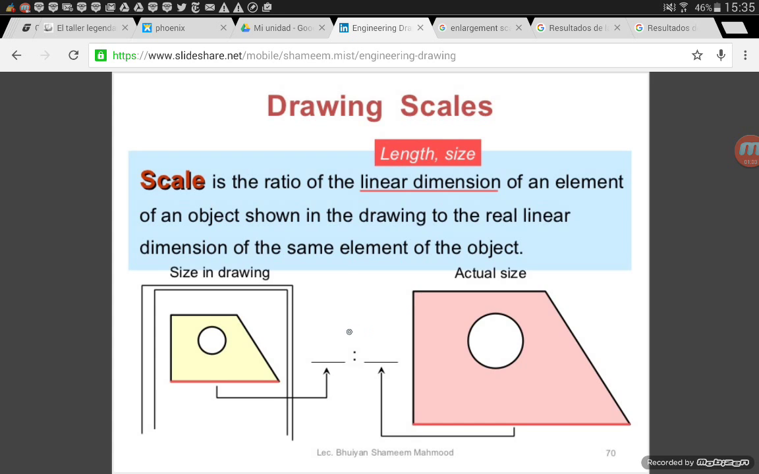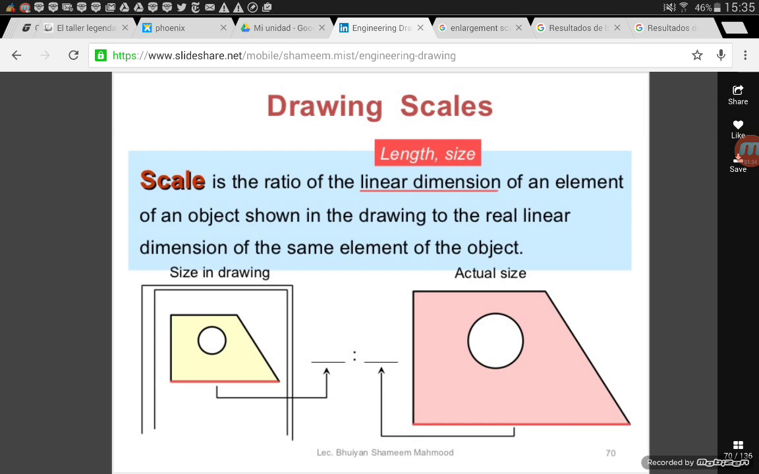As you can see here, we have a ratio. A ratio is a proportion that you have learned in maths. This proportion is related to the actual size of the object and the size that we are going to have in the drawing. So remember, a scale is just a ratio, a proportion between the size of an element of an object in a drawing and the actual, real size of the same object, okay?